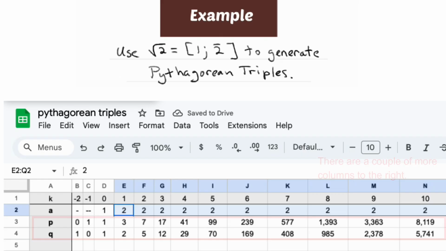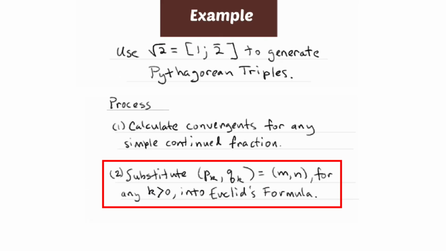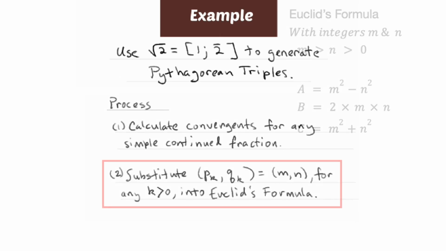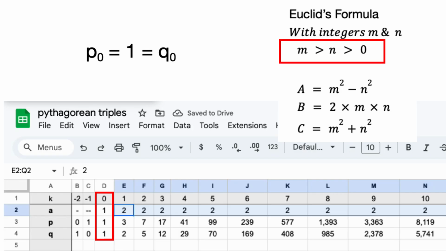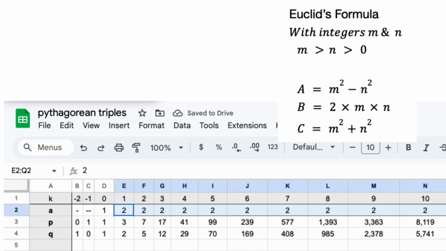Let's take a quick look at the process again. Our next step is to use the pairs of p and q for m and n in Euclid's formula. Here's Euclid's formula again. Let's bring back our spreadsheet. Notice that in this case we have to skip the first convergent because p equals q. This violates the condition for using them as m and n in Euclid's formula. After that though, the convergents meet the condition. They work just fine and we can calculate a, b, and c. In each convergent p is greater than q, so we'll use p for m and q for n.